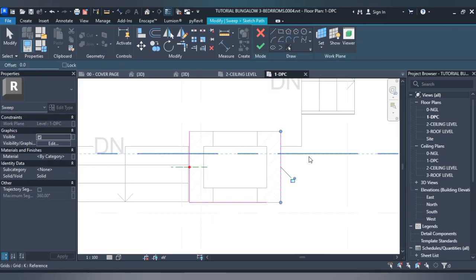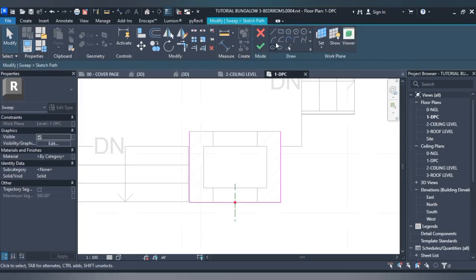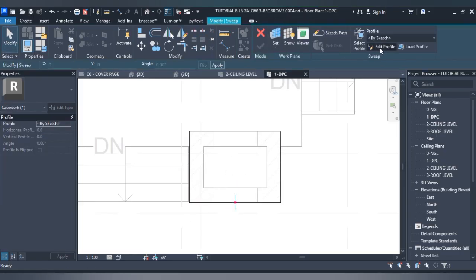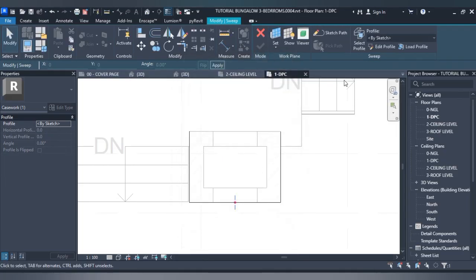Now one thing about sweep is that it must not be in closed loop. You can actually have one opening, but extrusions must be in closed loop. So this is the profile. So if we move this here, if we finish this and then want to edit it, it is going to ask us to do it in any of these elevations right here. That's one thing with sweep.